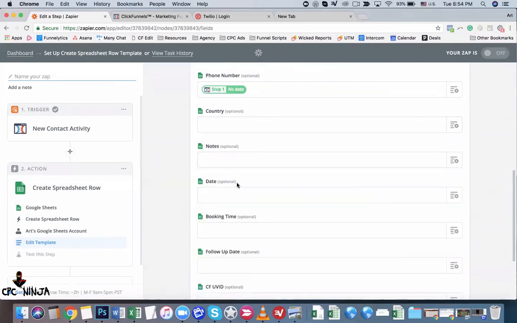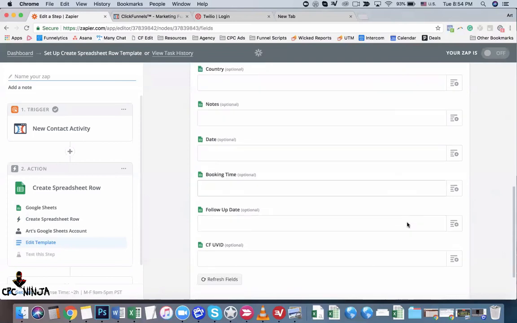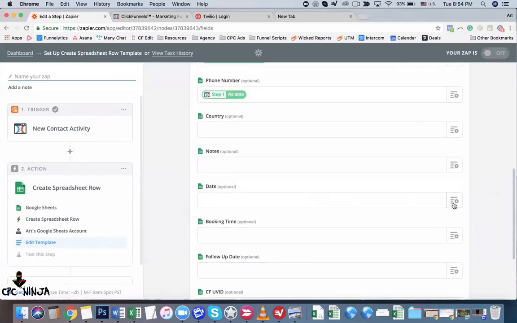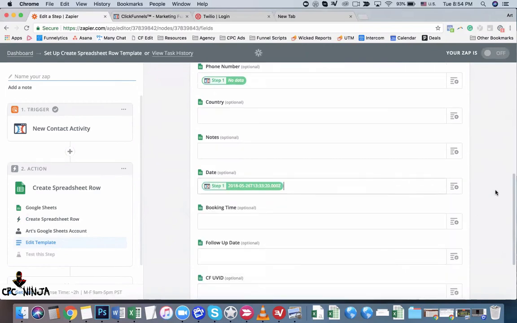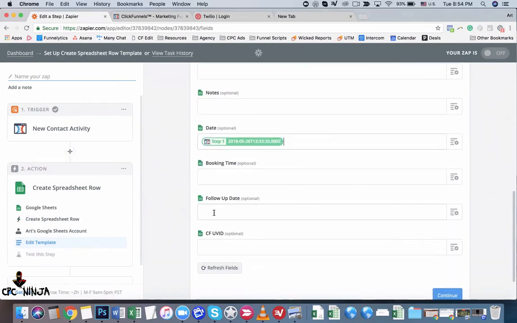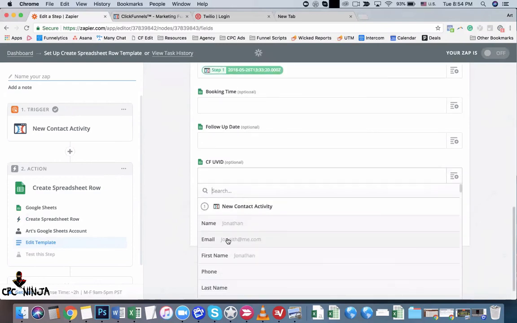And then in here, I definitely like putting in the date when they signed up, so I can keep up with when they signed up. So "created" is the moment they signed up. And then this other stuff is what I use manually, like a follow-up date. This ClickFunnels UVID number, I like putting that in there too.